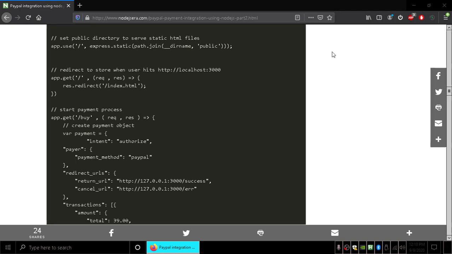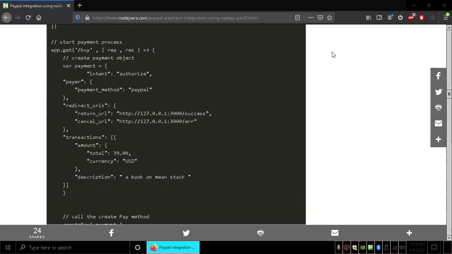Redirect to the store when user hits http://localhost:3000. app.get slash, request and response, and then a function: response.redirect slash index.html. Okay, so that's going to redirect to the public folder's index.html if we're at the site root, is what that's saying. Okay. Start payment process.